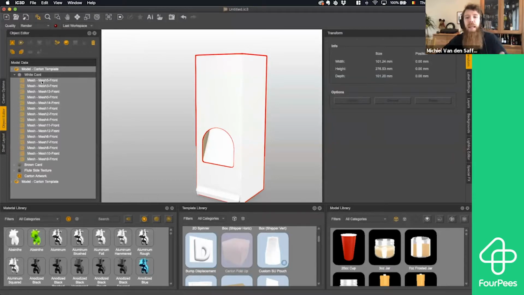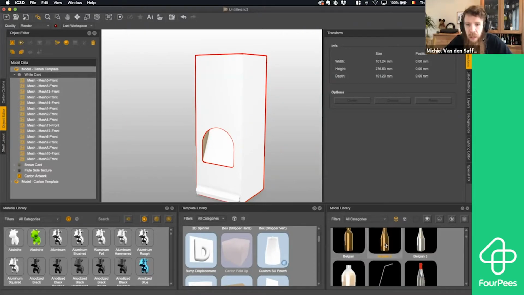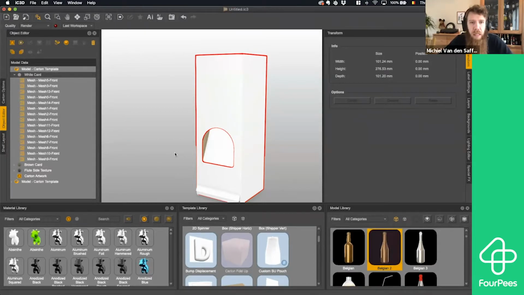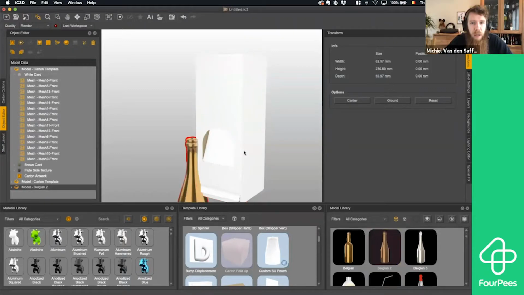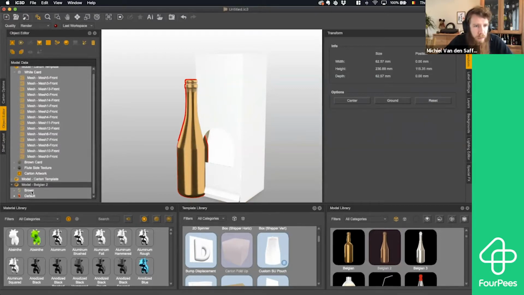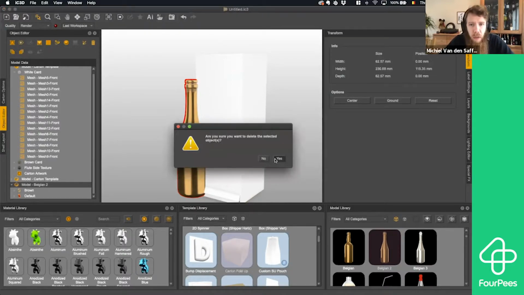Usually when you have a single object, for example, if I were to open up a beer bottle and put it in the scene, then I take this beer bottle and I look at it, and it is just a single mesh with a single material, and the material is this brown glass. So that makes it easy to work with. But yes, I want to delete the selected object.